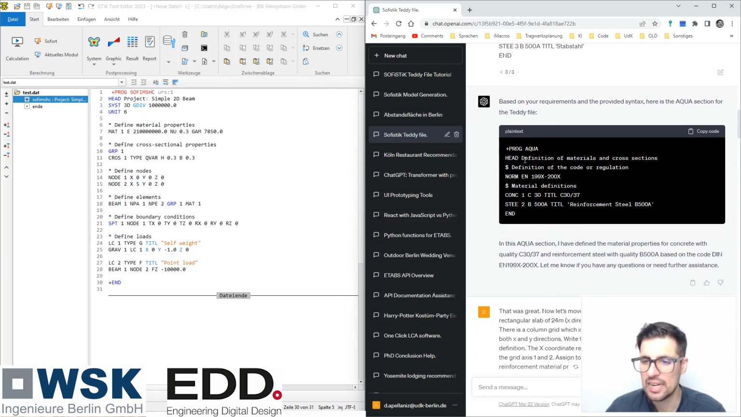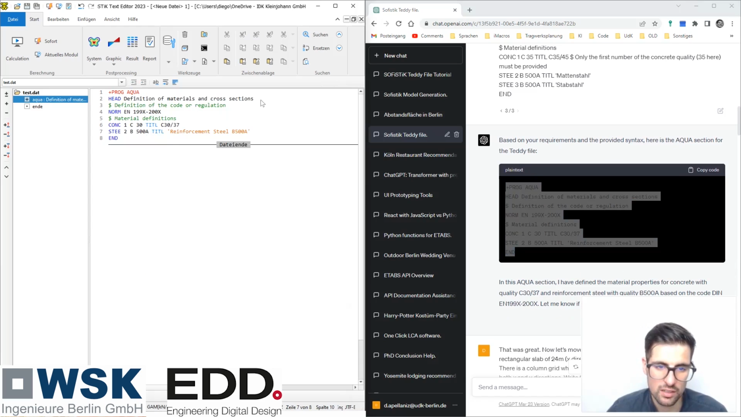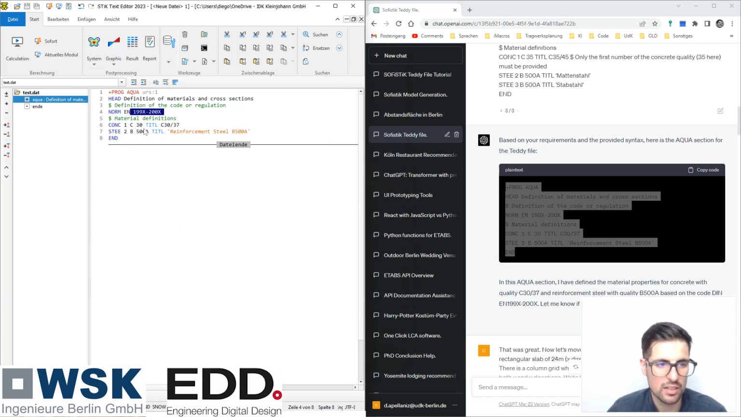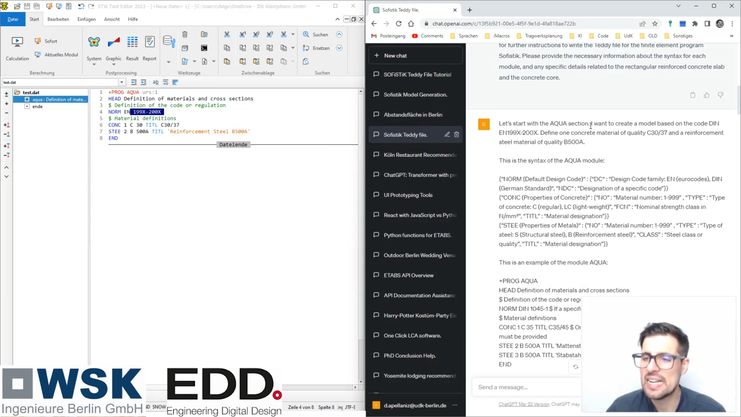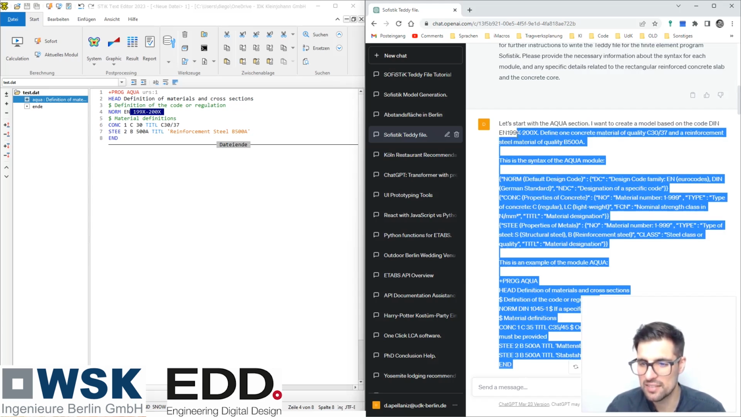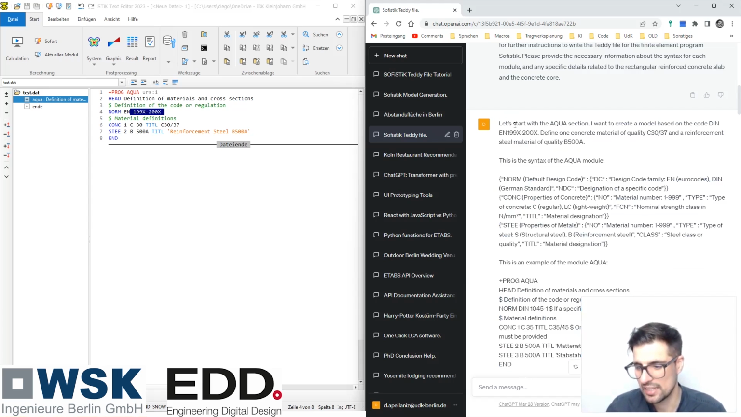Okay, so this is the code for the Aqua module, and let's just copy it and test it. Aqua, the definition of my module, the code, the materials. So let's calculate that. And everything was right and perfect. You have to take into account that this was actually the only text that I provided for my project. The remaining text was just to teach ChatGPT and to train it, if you want, and we can reuse this text for future projects.